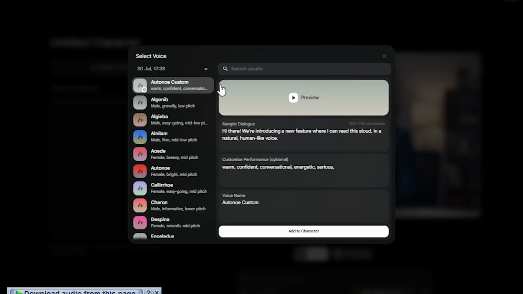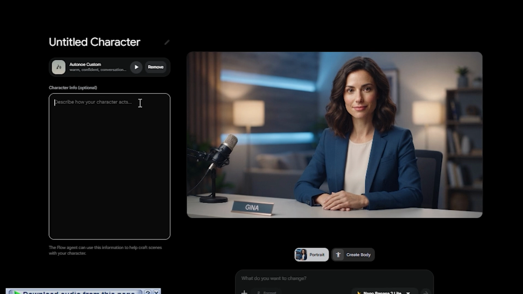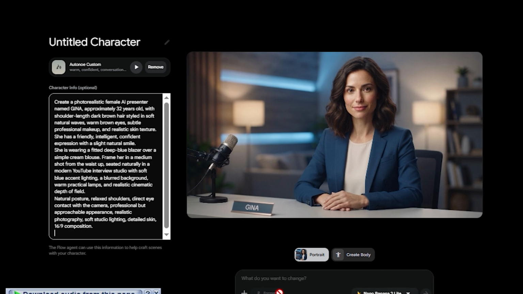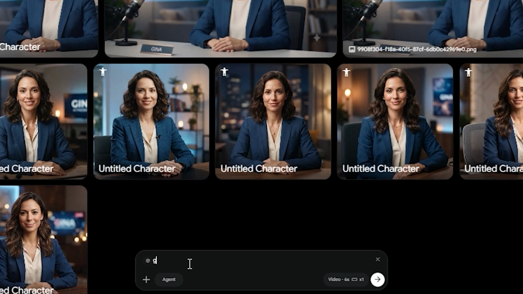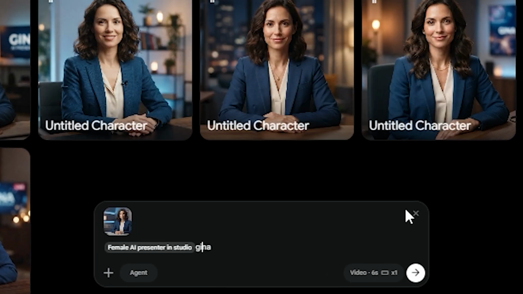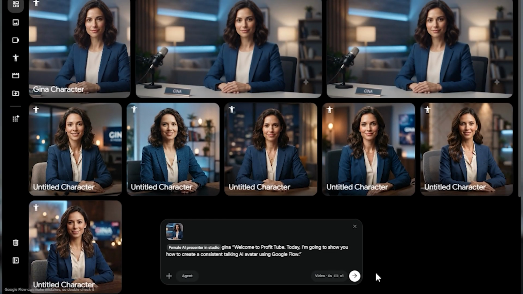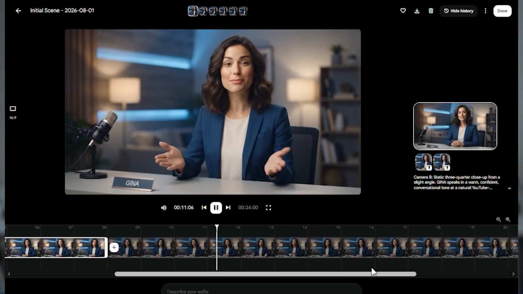Google Flow addresses this by allowing us to combine visual and audio references into a reusable character. Once that character is saved, we can tag it in future prompts instead of uploading the same reference image every time. Before we attempt a longer video, however, let's create Gina and make her speak in one simple clip.